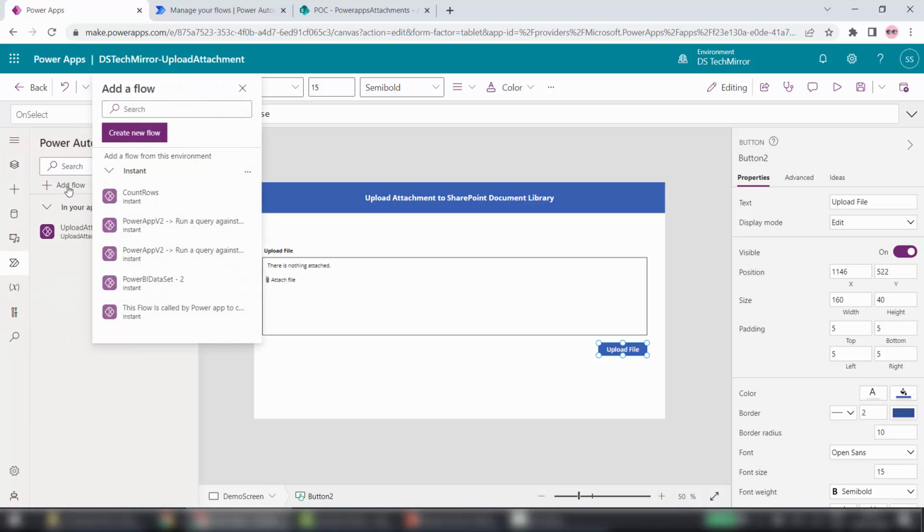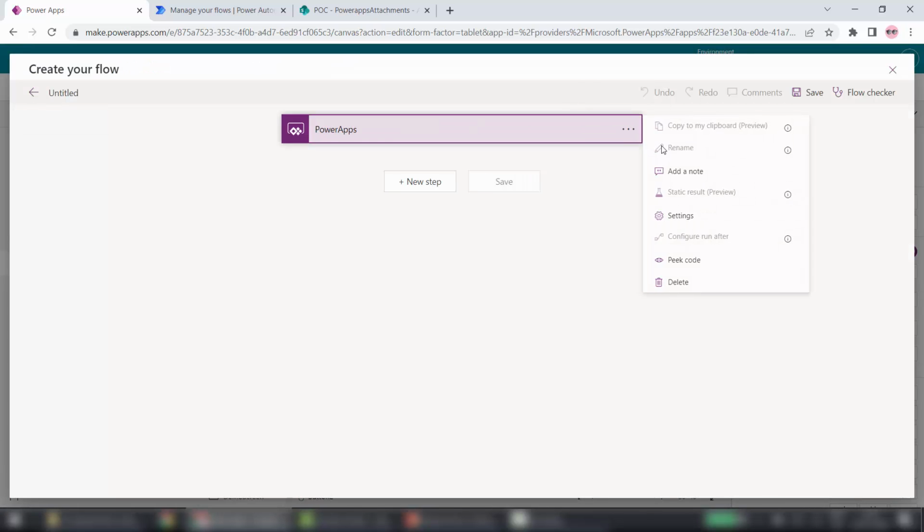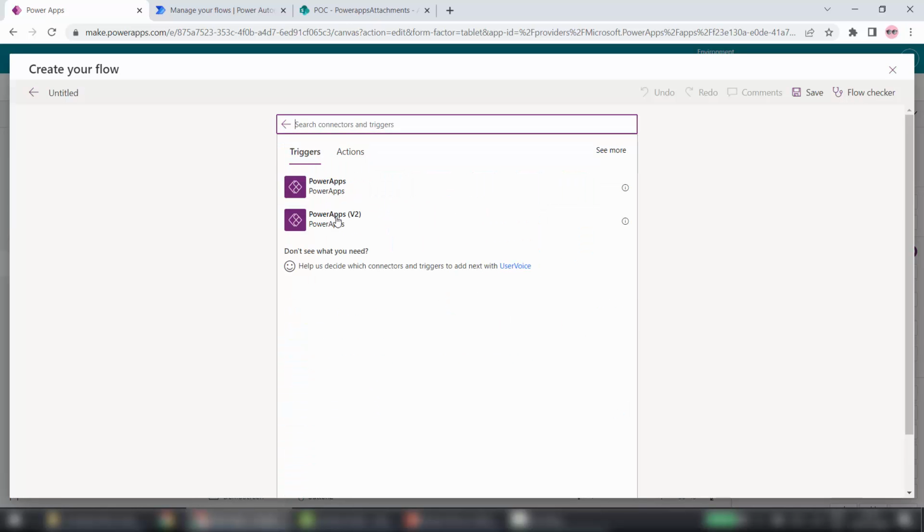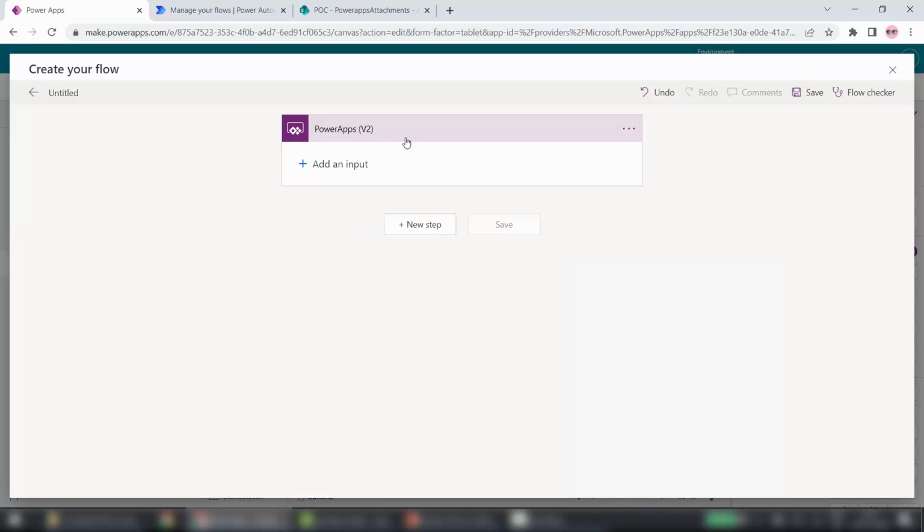Over here I'll add a flow and I'll say create new flow. I will say create from blank, and I will get rid of it. I will tell you why, and here I'll select another action. I will be using version 2, because we need to trigger the flow from Power Apps, perform some work, and then return a response back to Power Apps. For that purpose I will select this version 2, so please remember.